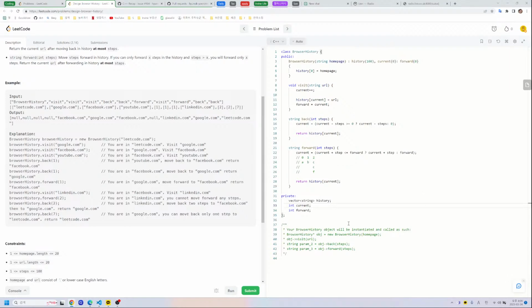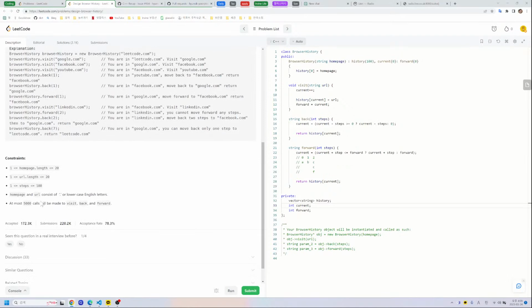And yeah, step is 100, so we may need some error check about the forward, the scope of the forward. But in here, I think it's okay. But the almost 5,000 calls will be made on page steps. Oh, this is steps.